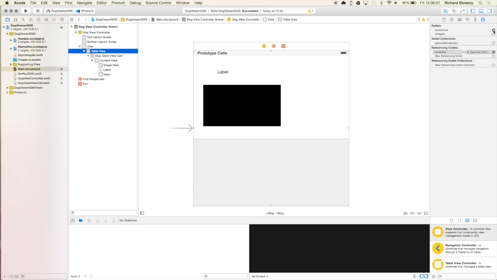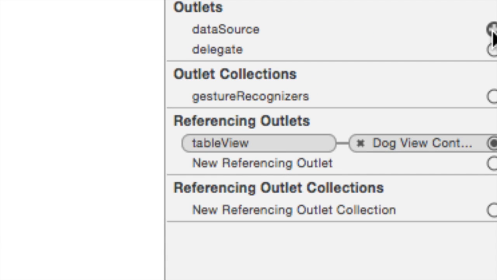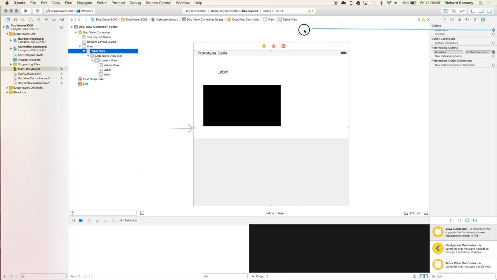So to do that, click on the table view, and there's two things here. One's called data source and one's called delegate. We won't use the delegate today, but we'll link up the data source. And now we should see some happy dogs.